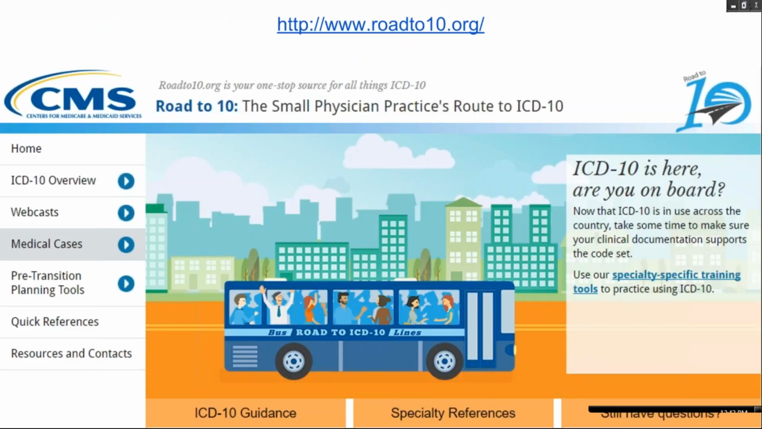And you'll see on the left there, you've got the quick references. That one alone is going to give you links to a lot of the different AAPC, AHIMA, and other industry web pages and their ICD-10 pages.